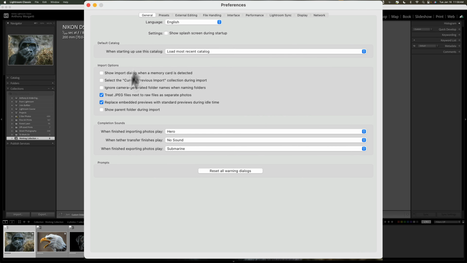To have them imported into Lightroom along with the RAW files, make sure this box is checked right here. So that I make sure that that's checked so that when I'm shooting RAW and JPEG, both get imported into Lightroom at the same time.